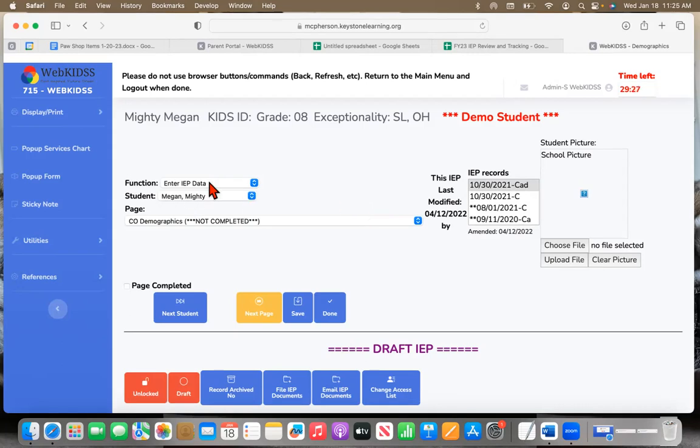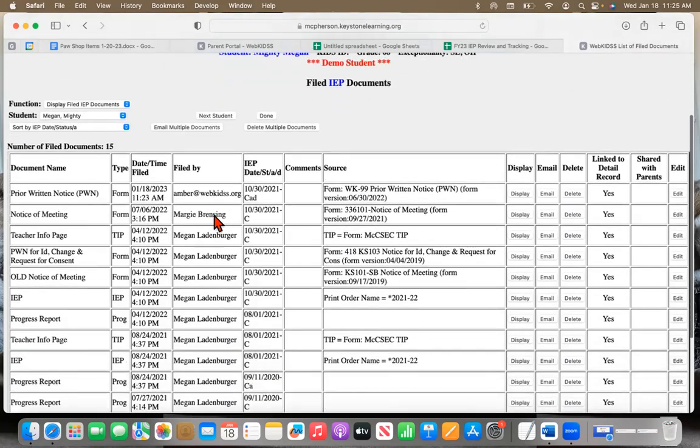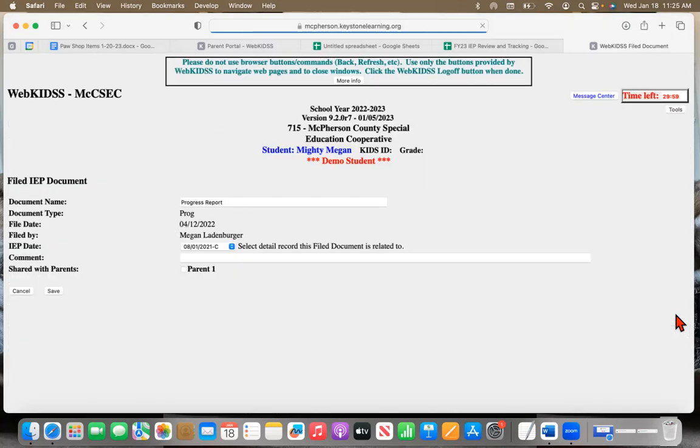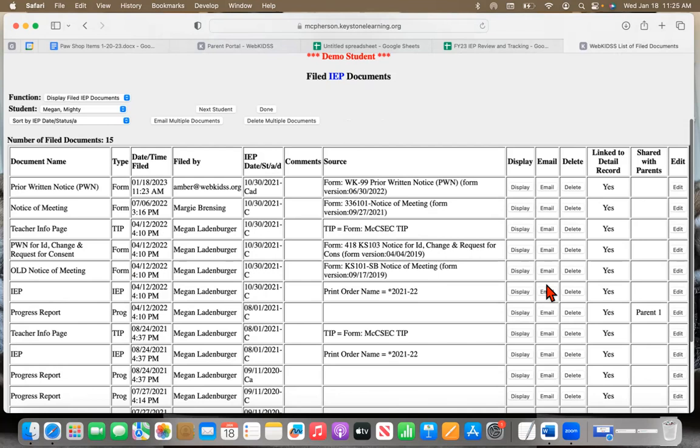So if I come up here and the parent says, hey, I want you to send me a historical document, you come in here, the filed documents that you have. And let's say they couldn't find their notice of meeting, or they spilled coffee on it or whatever, and they want you to send it again. Or here, let's do this one. A copy of the IEP and a copy of the progress report. So let's say you filed and finished your progress reports. You're going to send it to the parent via the parent portal. If you click edit, see how parent one is registered, you just click that, yes, I want to share it, and save. So then when you come here, you can see that's already been shared with parent one.